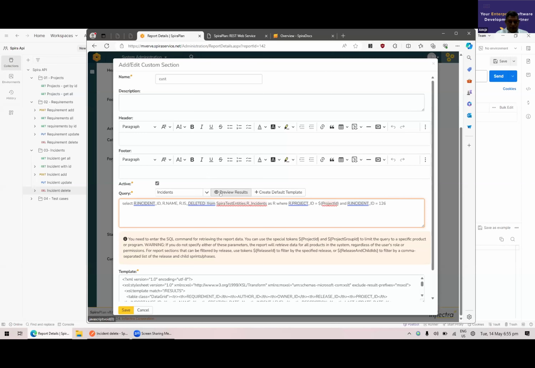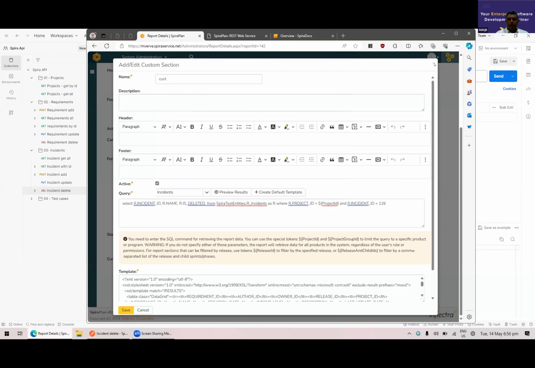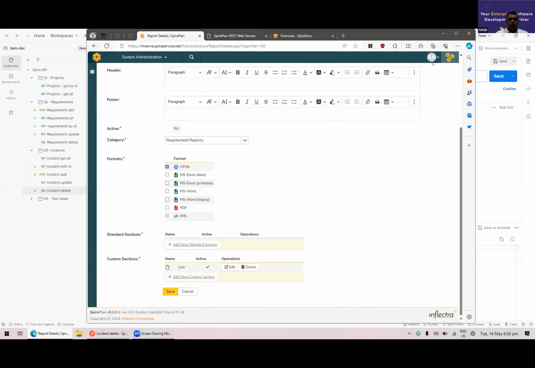Confirm that we have written the thing. And what we see here is the 126 ID, which we actually deleted, and it shows is deleted as true, right? Which means that although we are not able to see it in the actual list of incidents, it is indeed there and it has been deleted. So that is another way to confirm that what we expected the API to do has indeed worked.